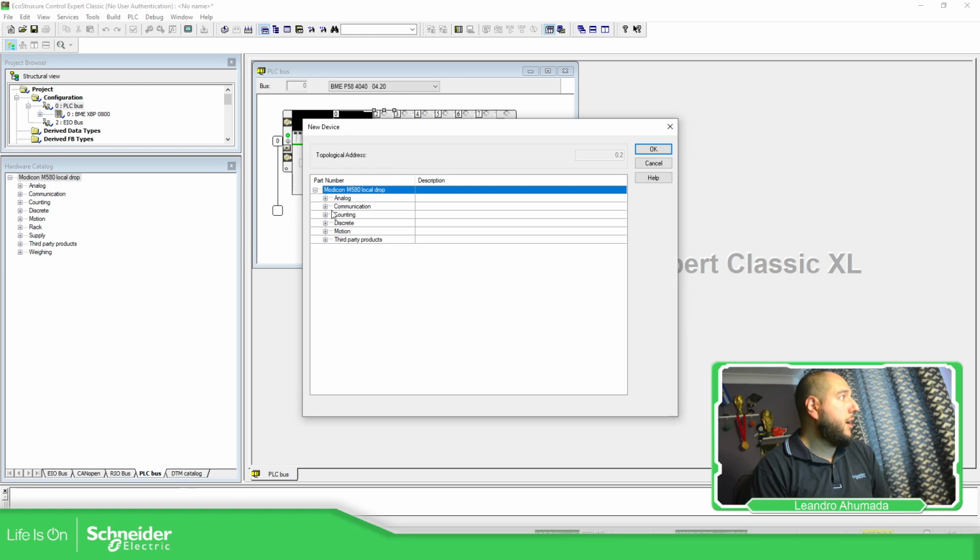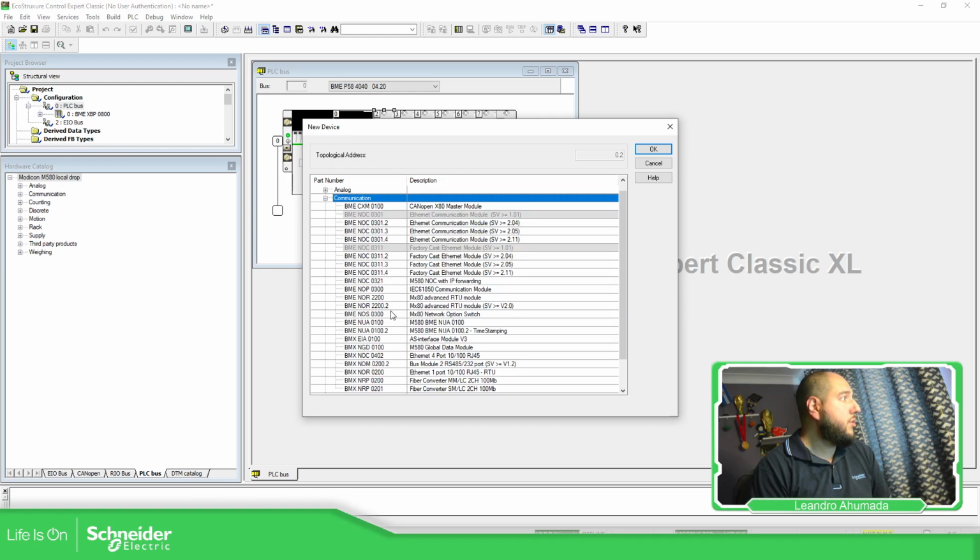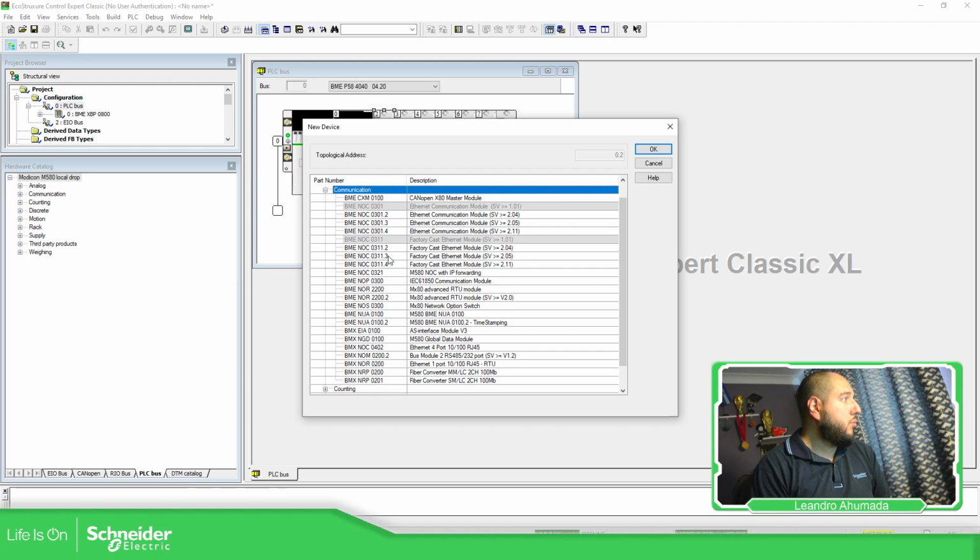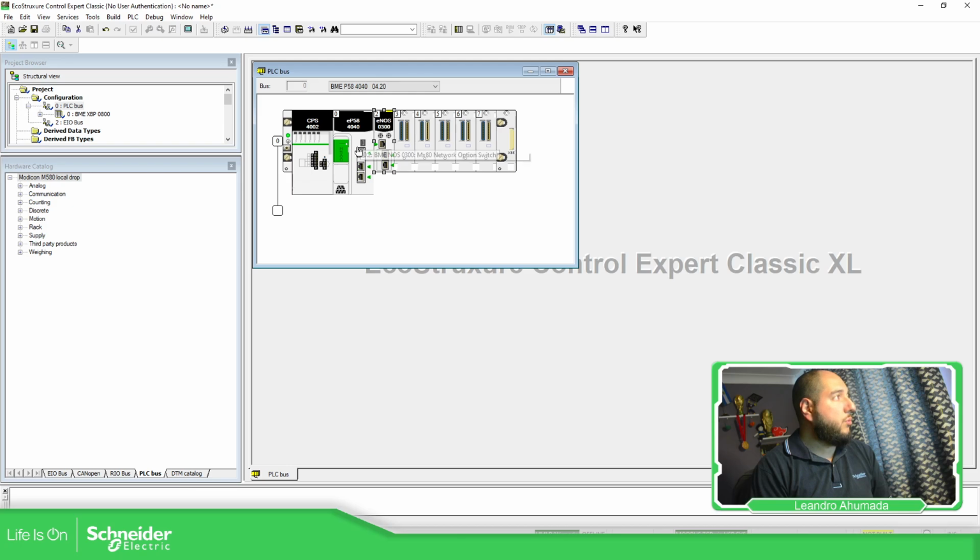So I have a NOS that is basically a switch. If you want to make the IO scanner, sometimes, depending on the level of the processor or the reference, you cannot make the scanner over here. So you will need the NOS and scan over these two ports in order to access the device that you're going to scan.